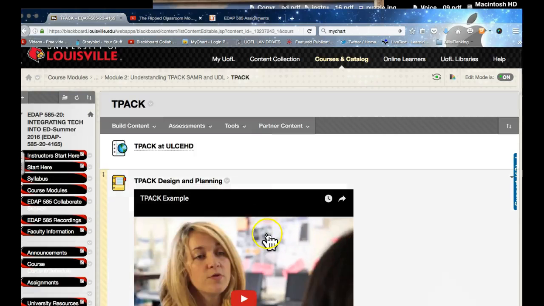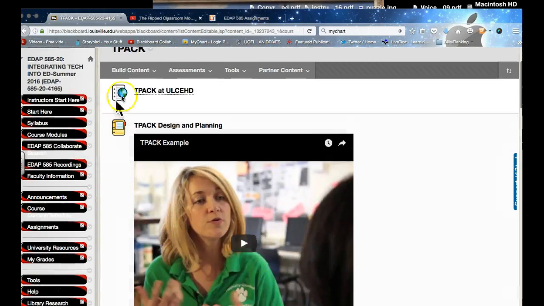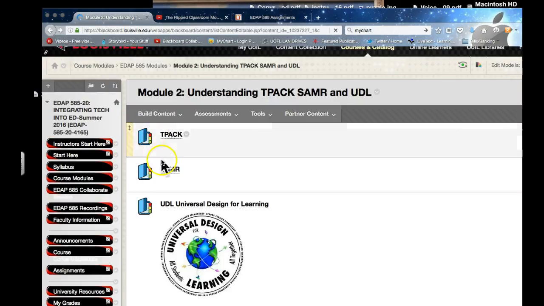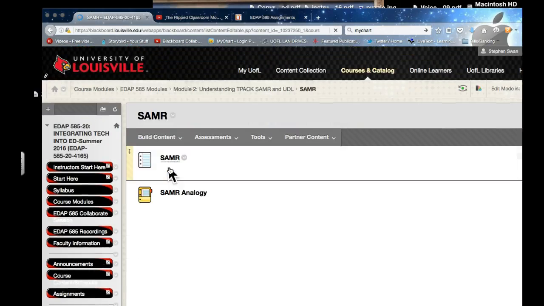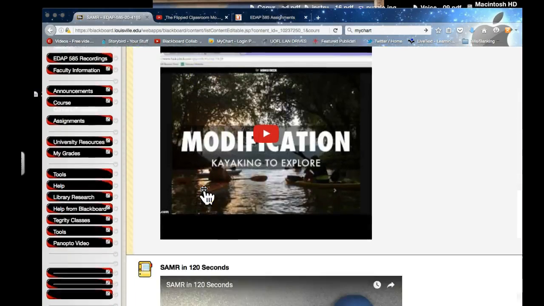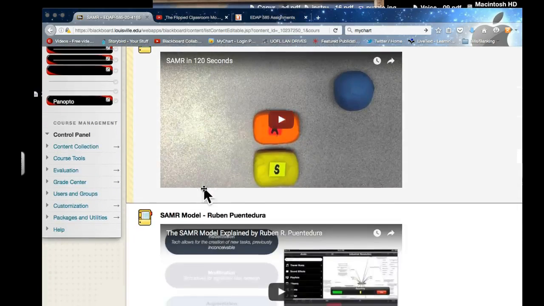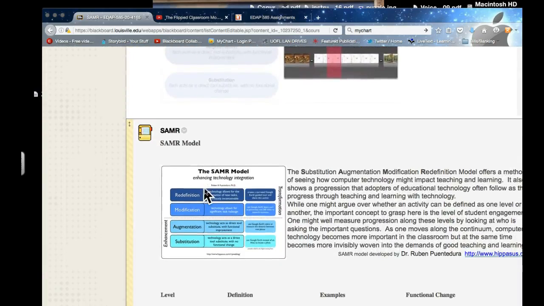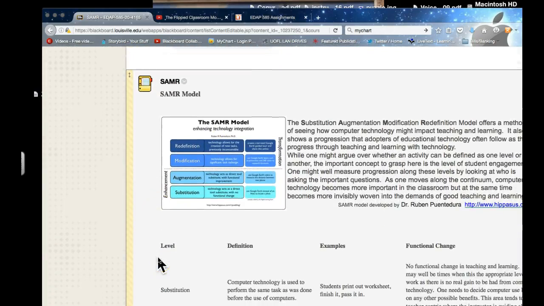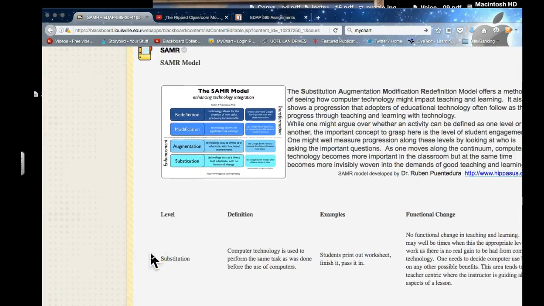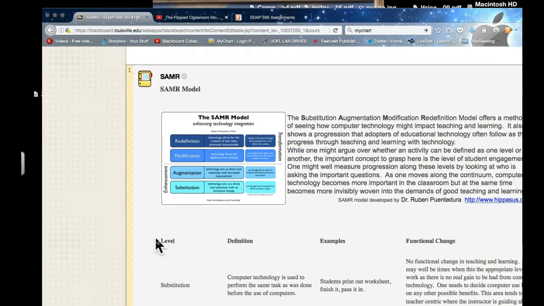Oh, and this little video is basically showing a classroom that is employing TPACK. So you kind of get an idea of what it could look like. It's a nice classroom. SAMR is very simple. In the SAMR world, you basically have this idea about how technology is utilized. And so you have a SAMR model that talks about substitution, augmentation, modification, and redefinition.